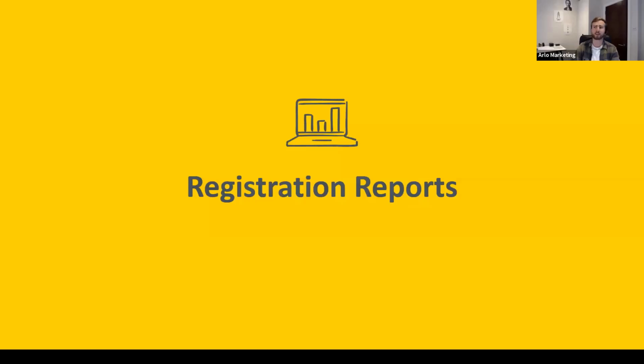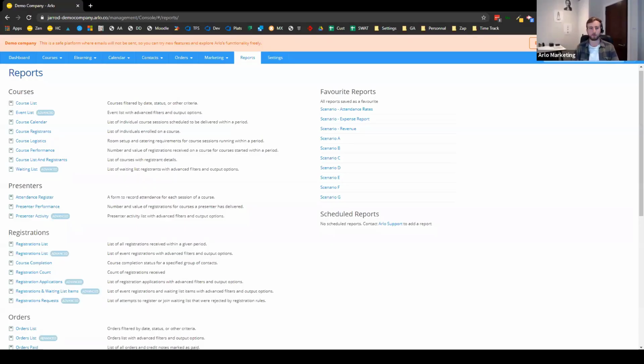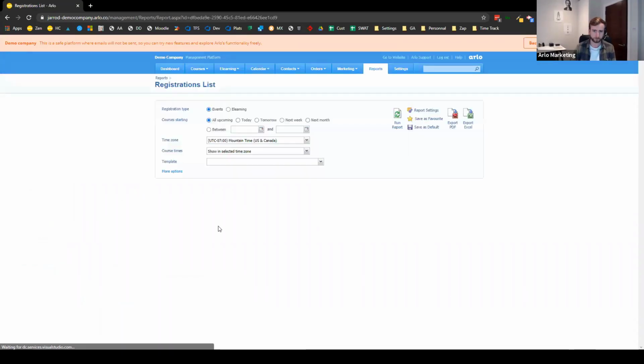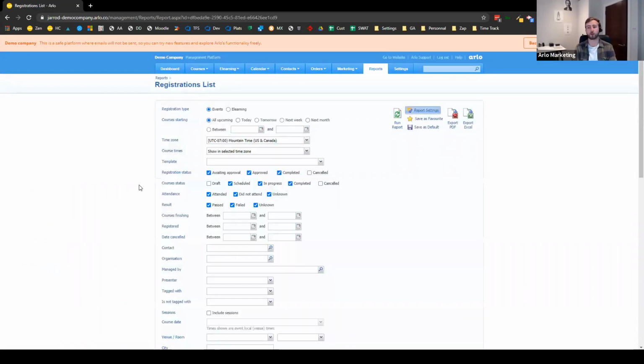So let's imagine organization X, Design Queue in our instance, has given us a call and they've said, we want to see everyone who's registered on a course with you since the 1st of April. Quite a simple query. In fact, simple enough that we're going to use the basic registration list report to build this. So we have two conditions that we need to address here.